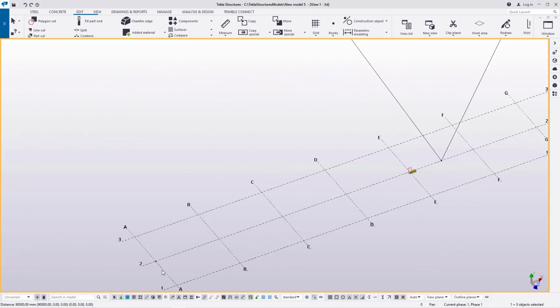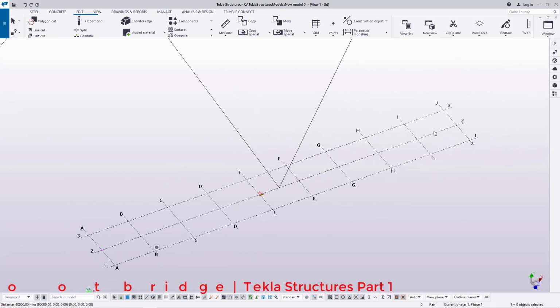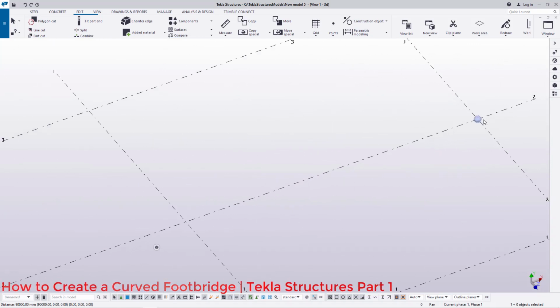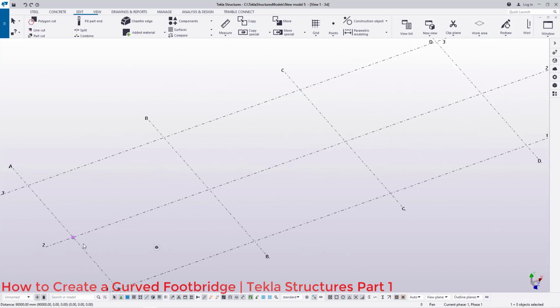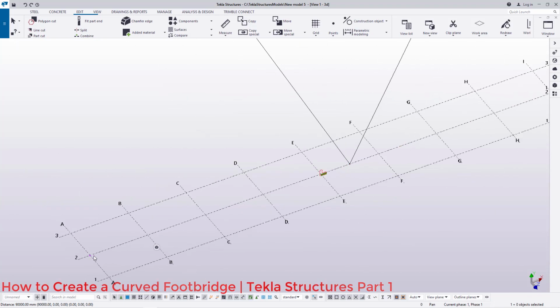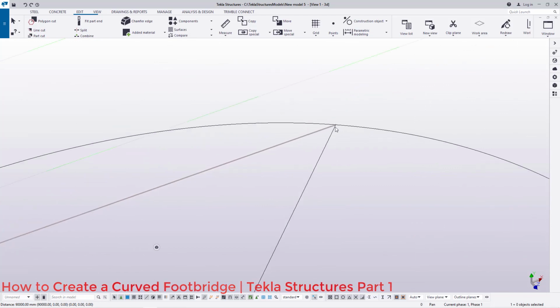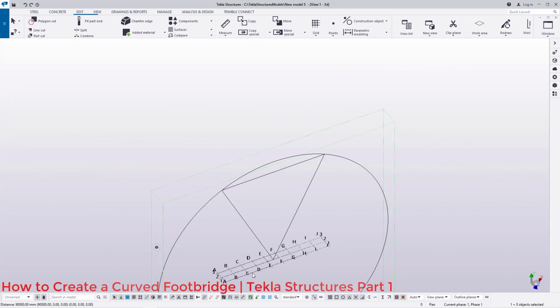I have 2 points here, this point and this point. This defines the length of my footbridge. I transferred these 3 points, including the midpoint, up here by copying them up by 90 meters and connecting the two to create a triangle, and using this center to create a circle.